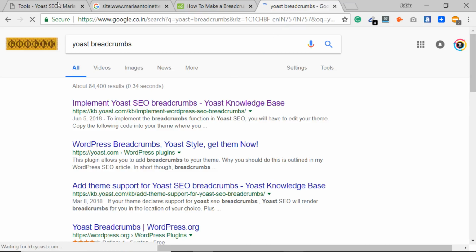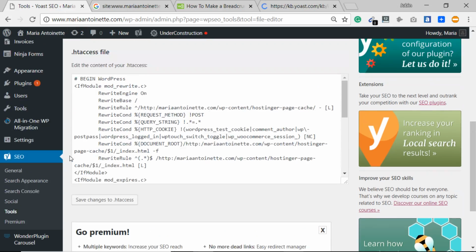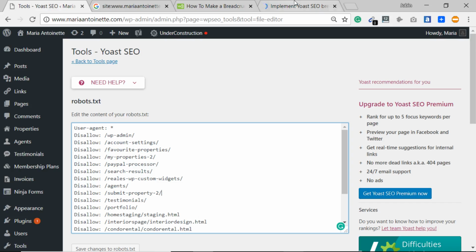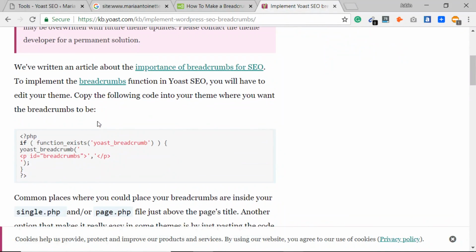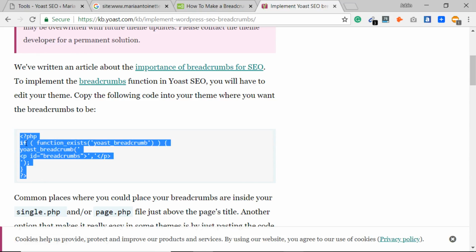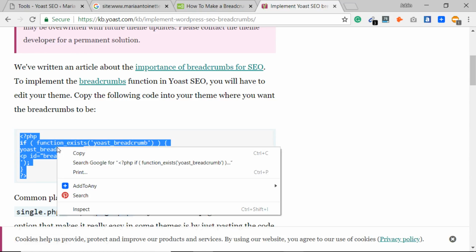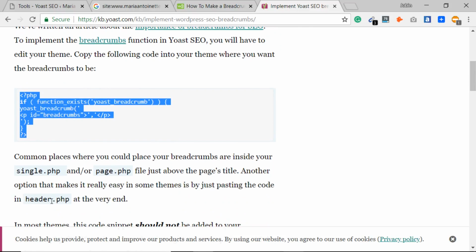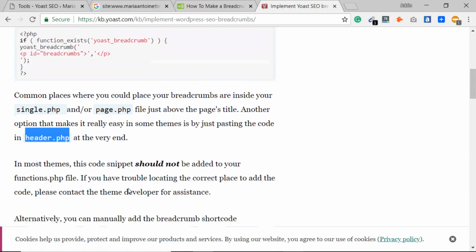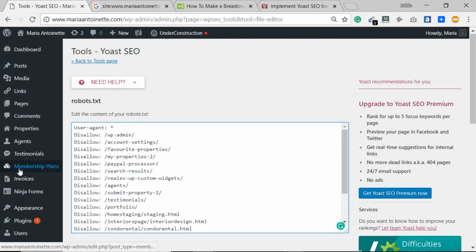So how to implement this with Yoast? As you saw earlier, we just activated breadcrumbs over there. You also need to check if your theme is compatible with breadcrumbs, because sometimes you can add them but they won't show up. So this is the code. It's not enough to just activate it in the Yoast plugin. You also need to copy this into the header.php of your website, or sometimes it's home.php. Let me just do it right now.